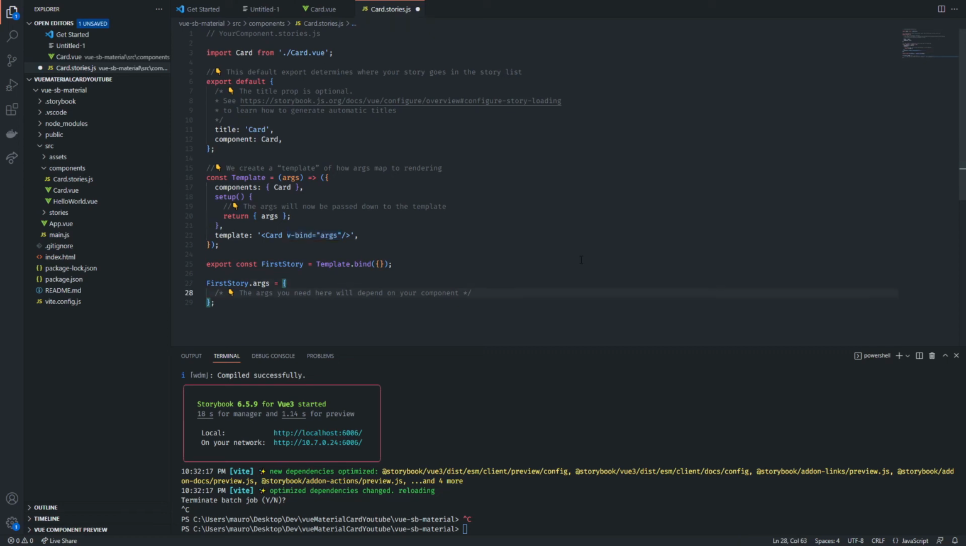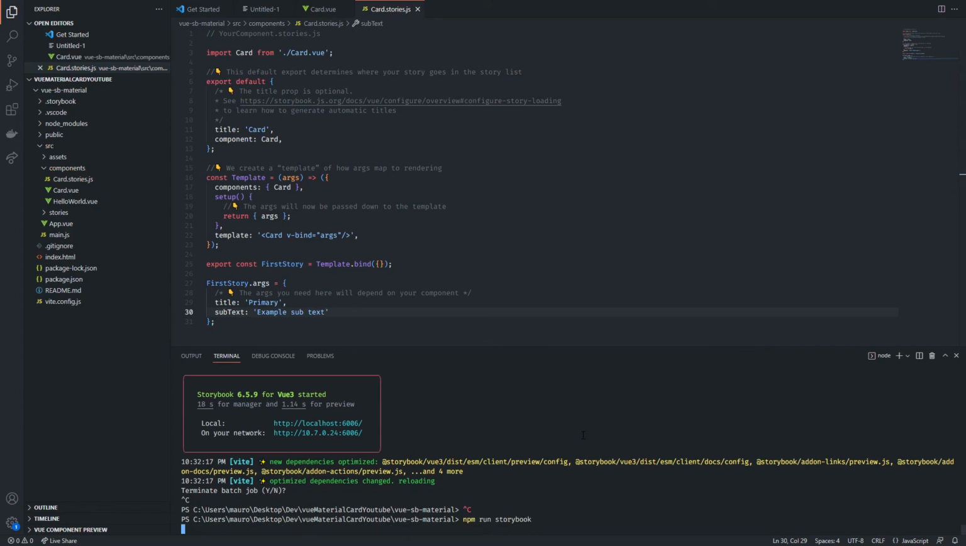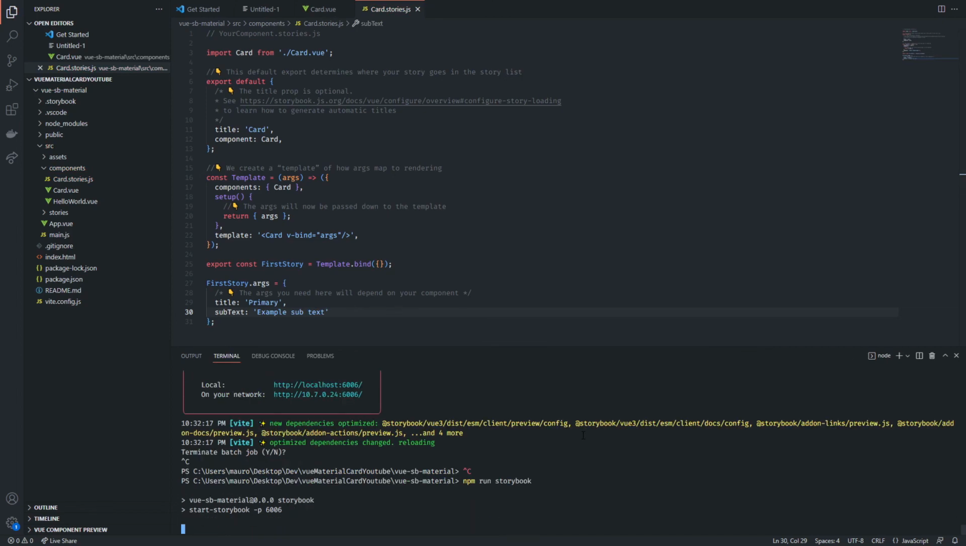We can then go ahead and define some different templates. In this case, this is going to be called first story. And we're just going to go ahead and simply set the props to whichever string we want. In this case, we're going to go with title, maybe, and a subtext.